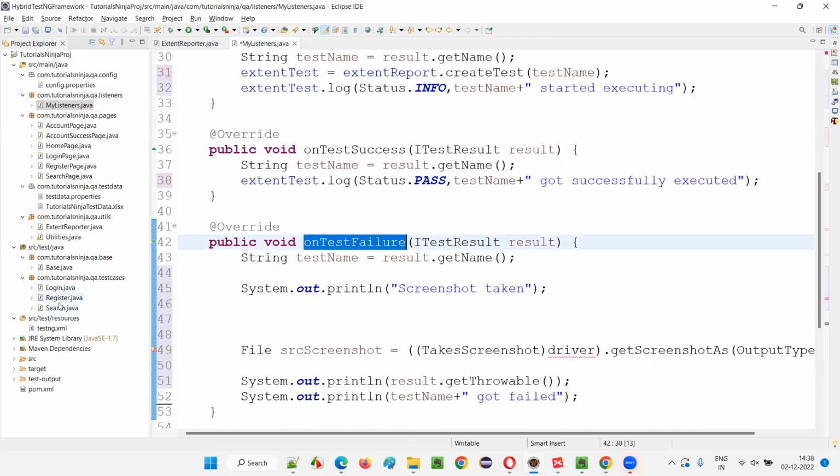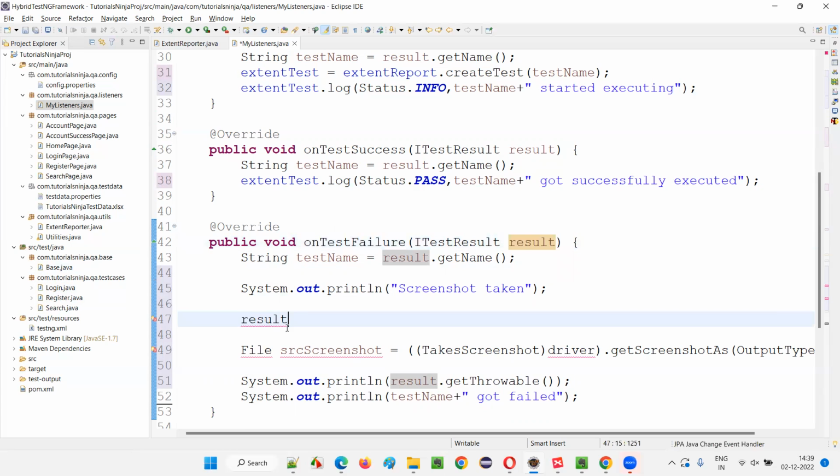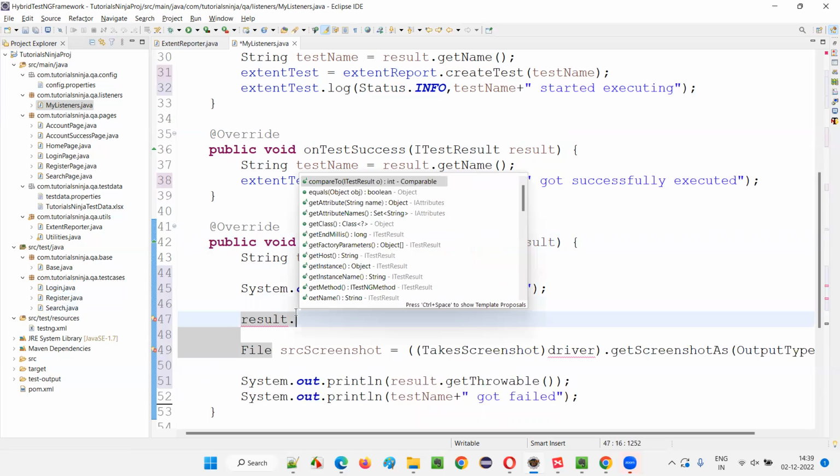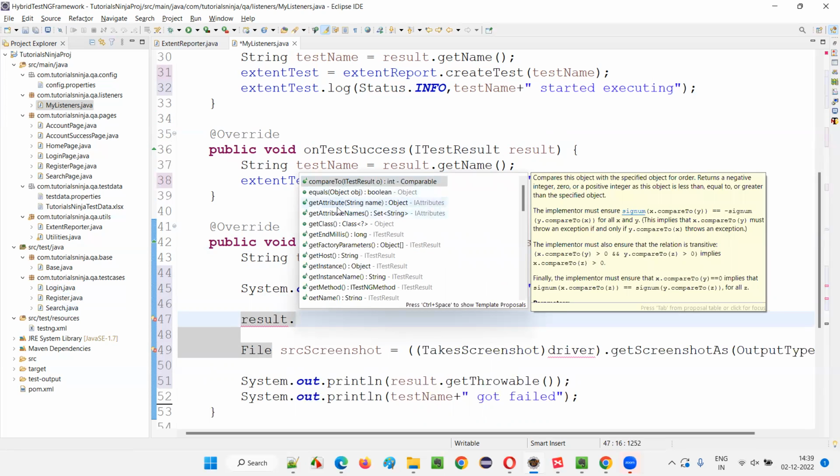To retrieve the driver, guys, this method is invoked by one of the events failed by the test methods. One of the tests got failed and this method got invoked. That method has to pass the driver, and that driver will be stored in the result. Using the result, we have to get the driver, guys. How to get the driver? Using the result. I'll write result dot. You see that driver is giving error because there is no driver here. How to get the driver? Result dot, let's see what I have to use here.